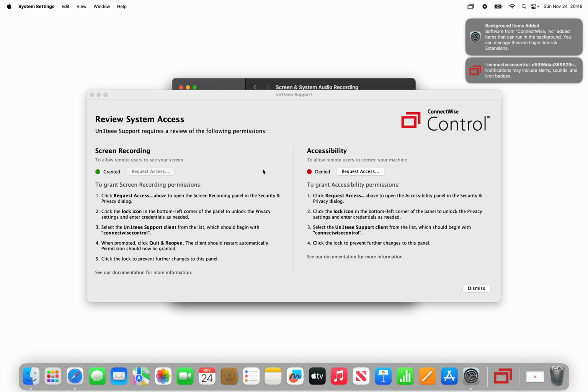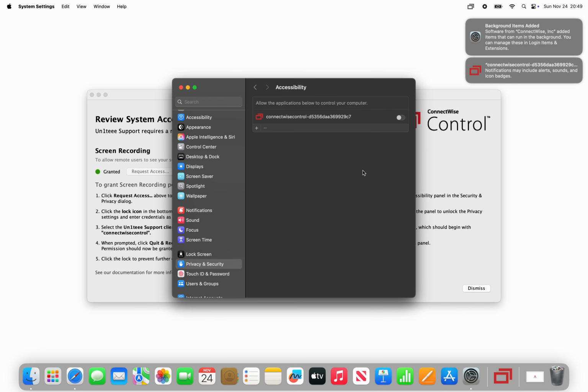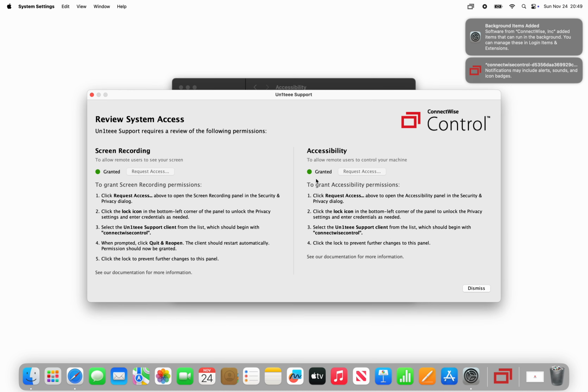There's one more step that needs to be done, and on the right side, under accessibility, we need to do this piece as well. So you click on the request access, and this time note that it is accessibility that shows up. Same thing with the ConnectWise Control and a set of numbers. We're going to allow this as well. Okay, once that's done, I'm going to come back and click on the title bar of the Review System Access that's now in the background, and you can see that it shows that it's granted.